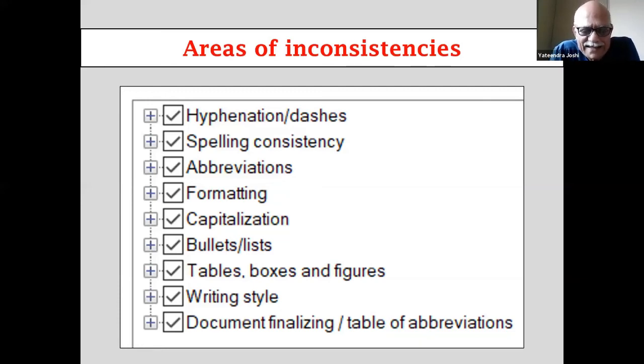Whereas writing style, I'll come to that, that's document finalizing. So that's generating a list of abbreviations and so on. So now what I plan to do is we will take each of these in question and see what it considers as inconsistencies, a little bit into detail.